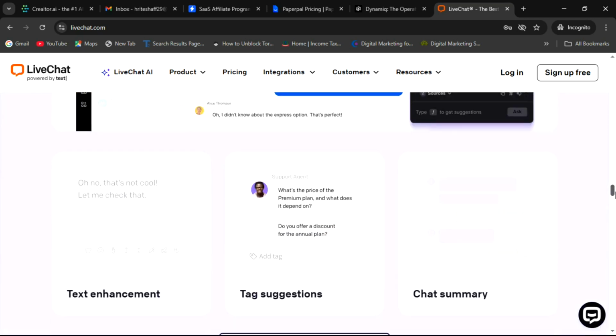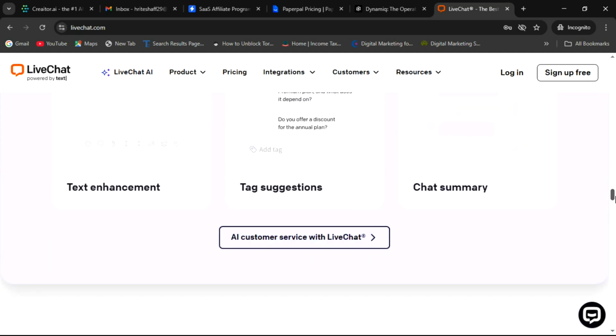It's a good AI chatbot. I have already used this AI chatbot, so it's more useful. Customers come here on your website and you can chat and easily convert according to your product.